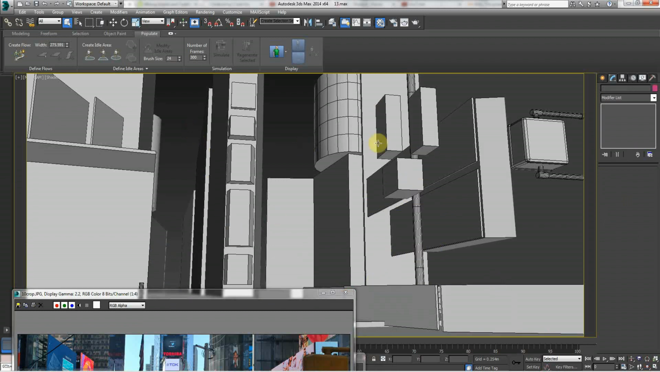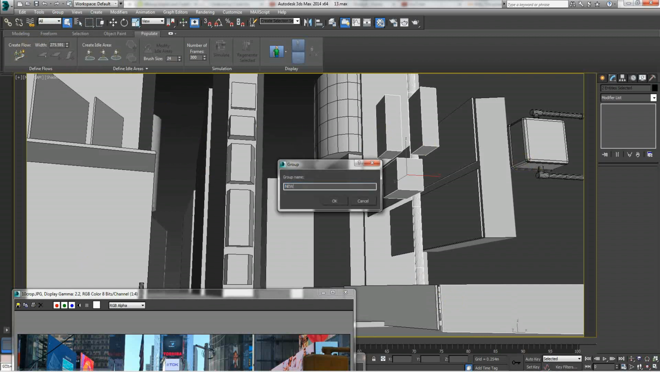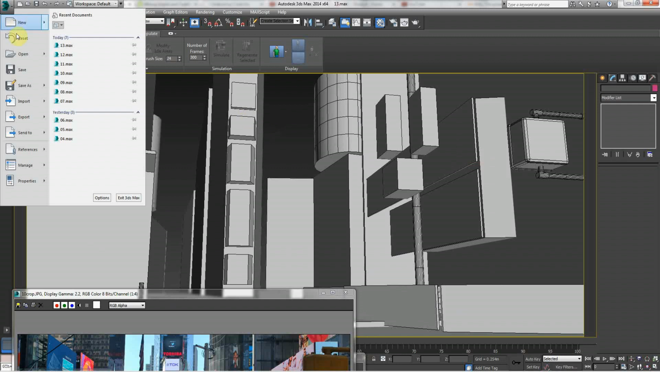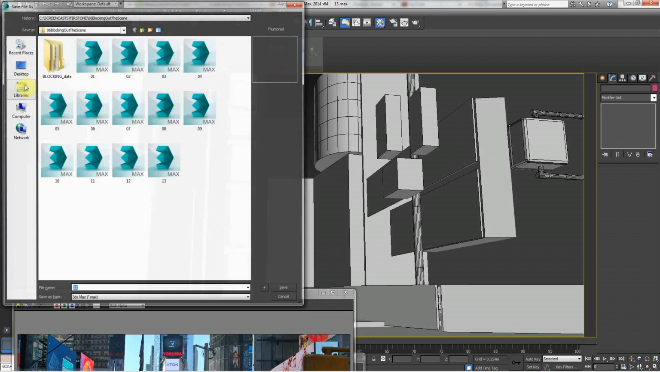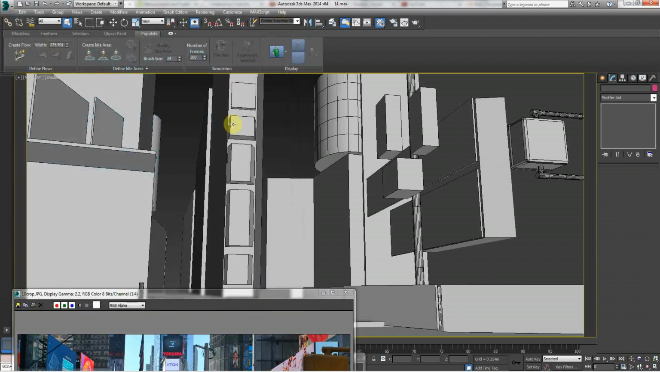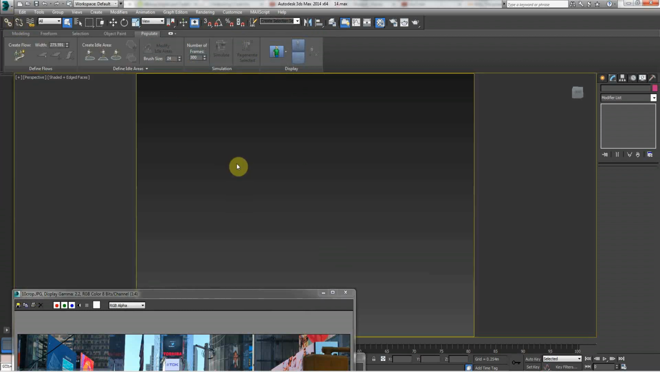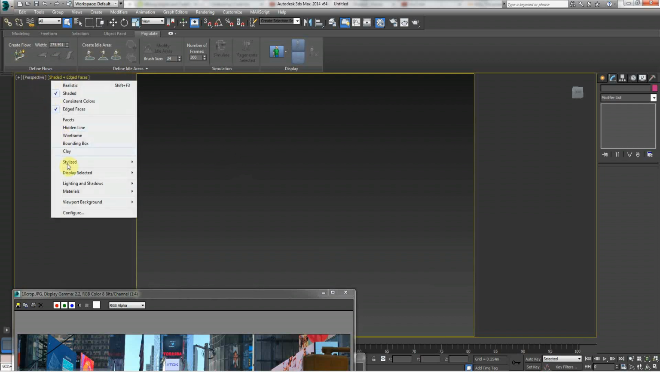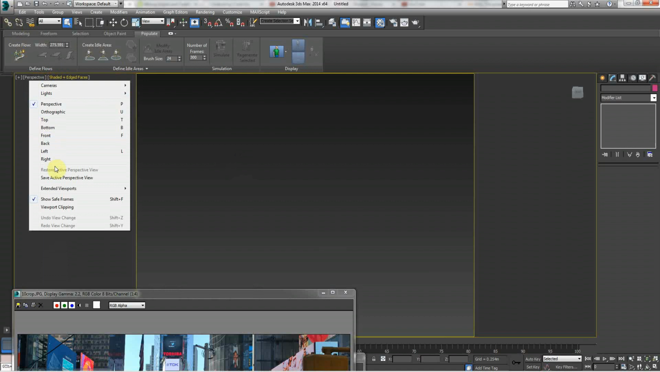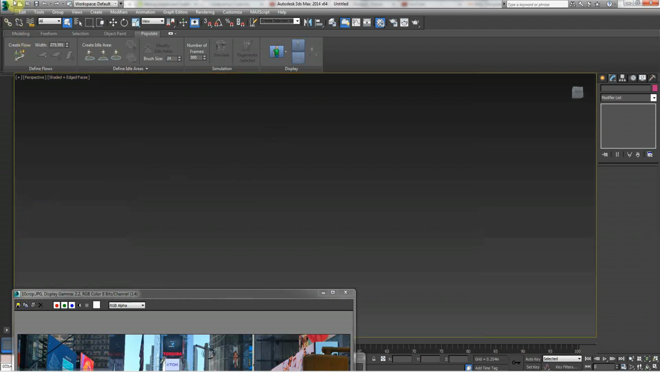Okay, so what I do is I select these two entities. I'm going to group them in a new scene. And then I'm going to save this. Save that as plus, so it's 14 max now. Then I make a new scene. While I'm doing this, I'm going to take the show save frame off.